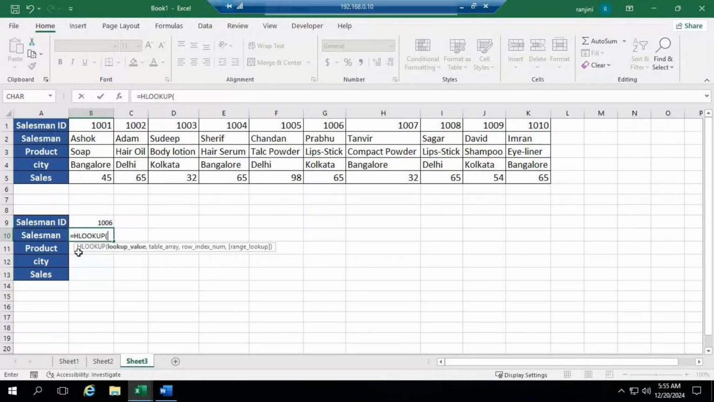Lookup value is 1006. Table array, it is starting from A column first row to K column fifth row. So which row details you wanted to know? I want to know the salesman. That is in the second row. Type 2, go for exact match.